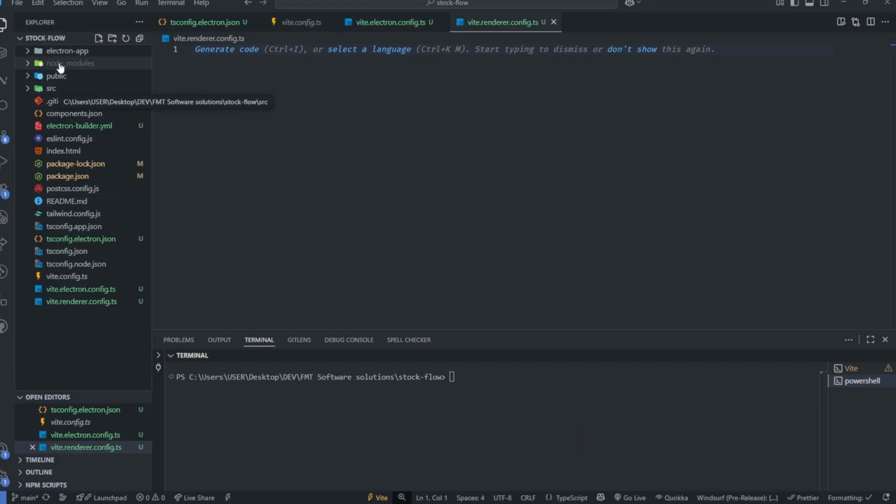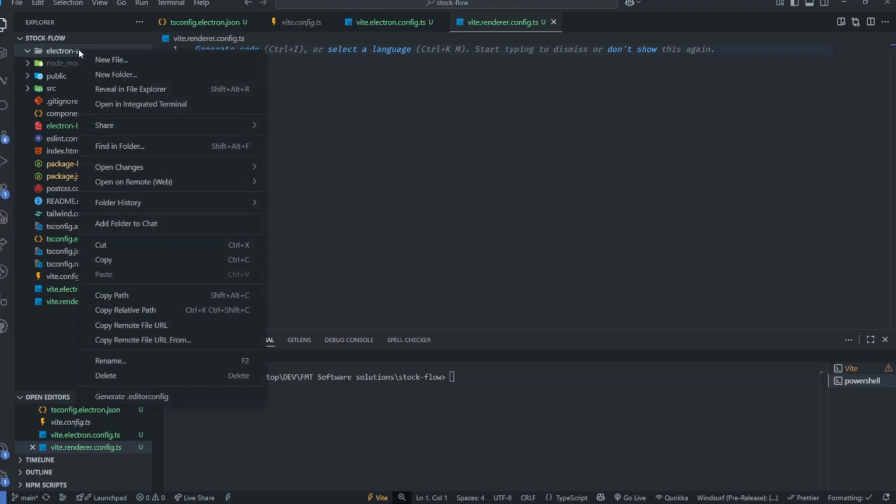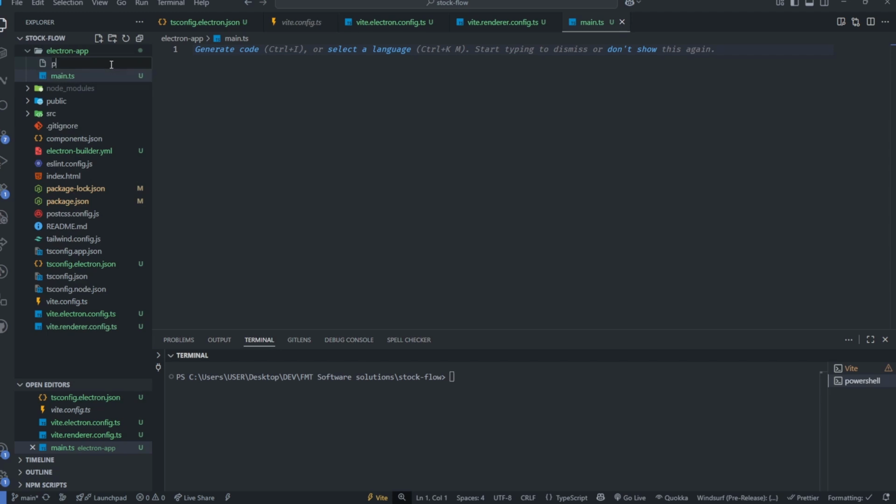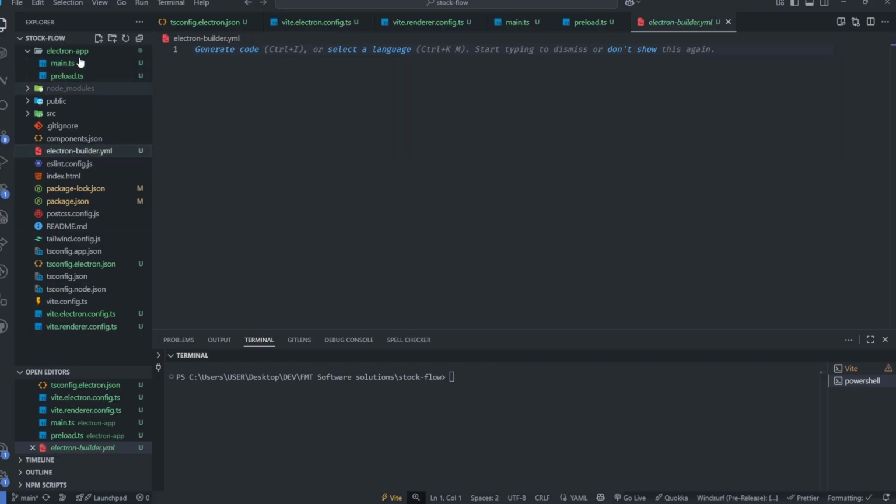But inside the electron-app folder here, I also need main.ts. This is going to contain the main process entry point. We also need a preload script. These are the two main files that your Electron apps are going to need: the main entry point and then the preload script. This is going to contain the main entry point. This is going to contain our preload script.